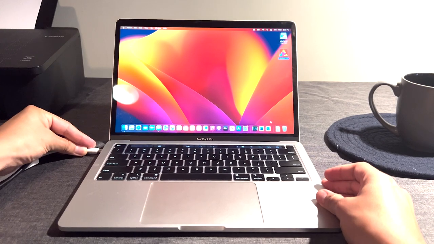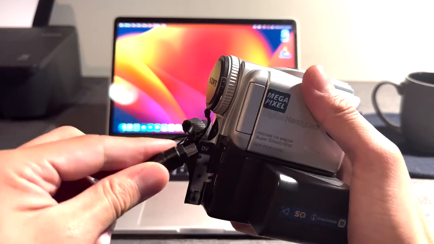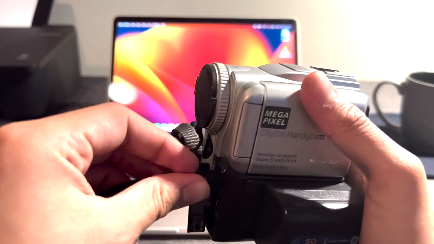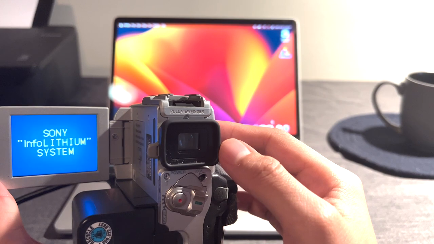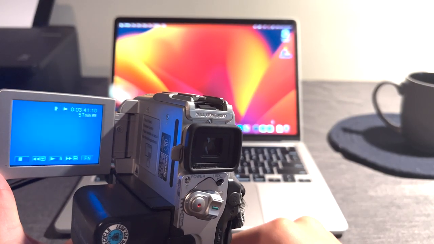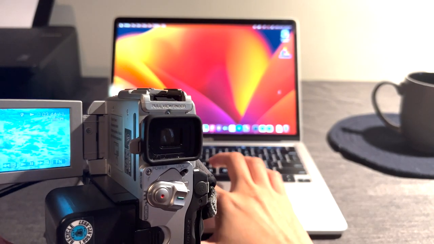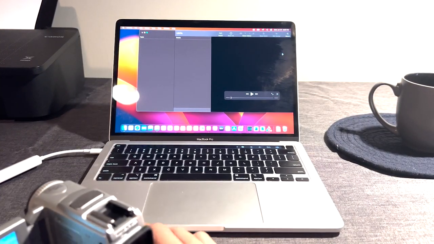Now connect the Thunderbolt end of your daisy chain to your Mac and the FireWire end to your camcorder. Turn on your camcorder and set it to any playback, VCR, or VTR mode. With your camcorder already powered on, launch LifeFlix from your Mac and select the import icon from your toolbar.